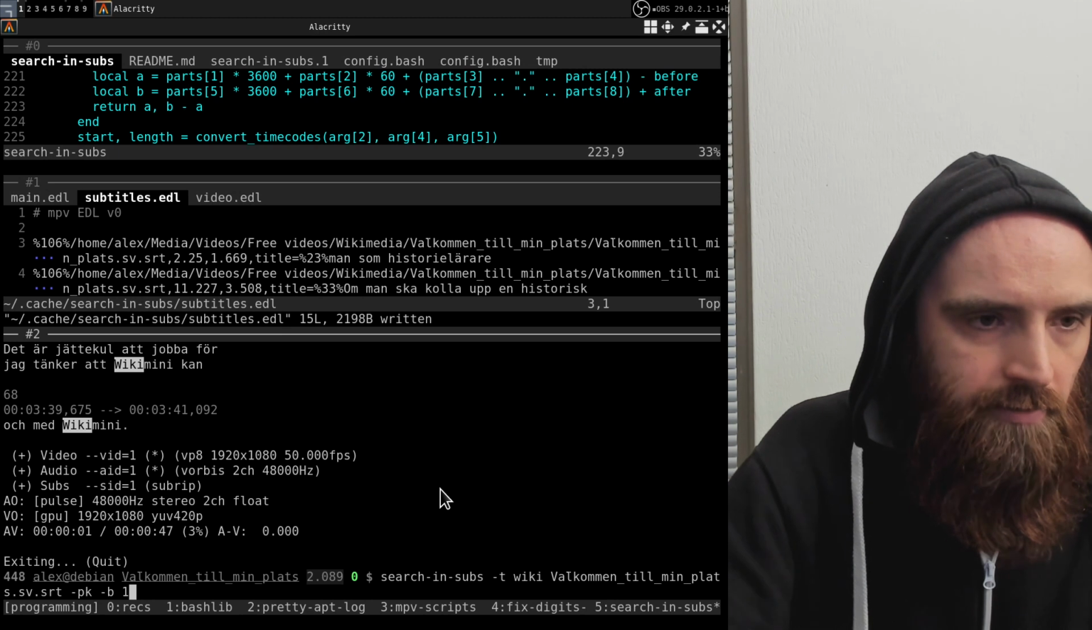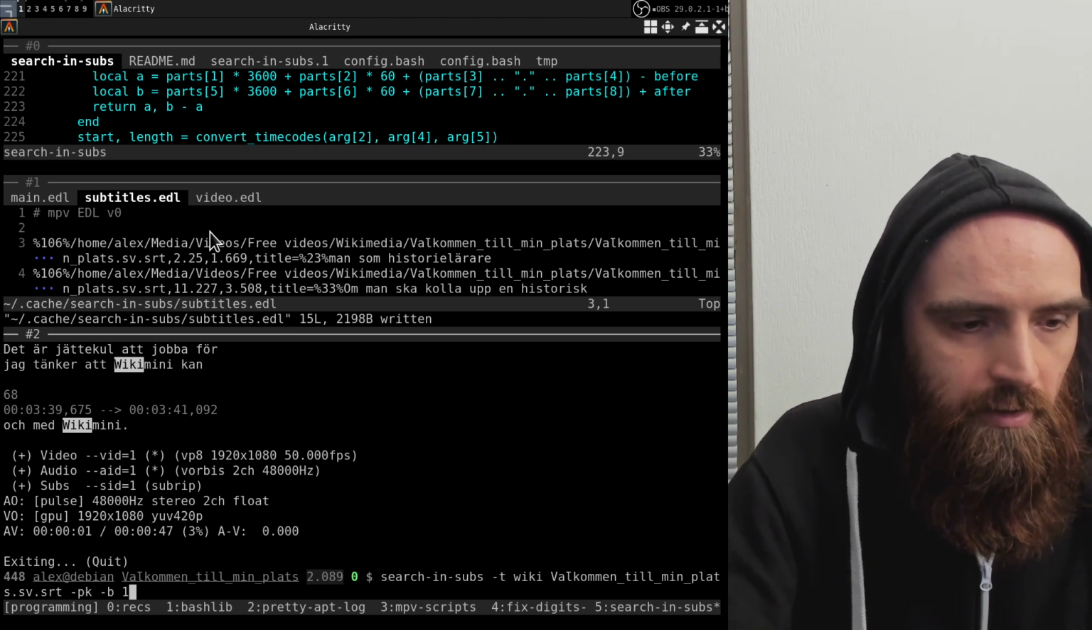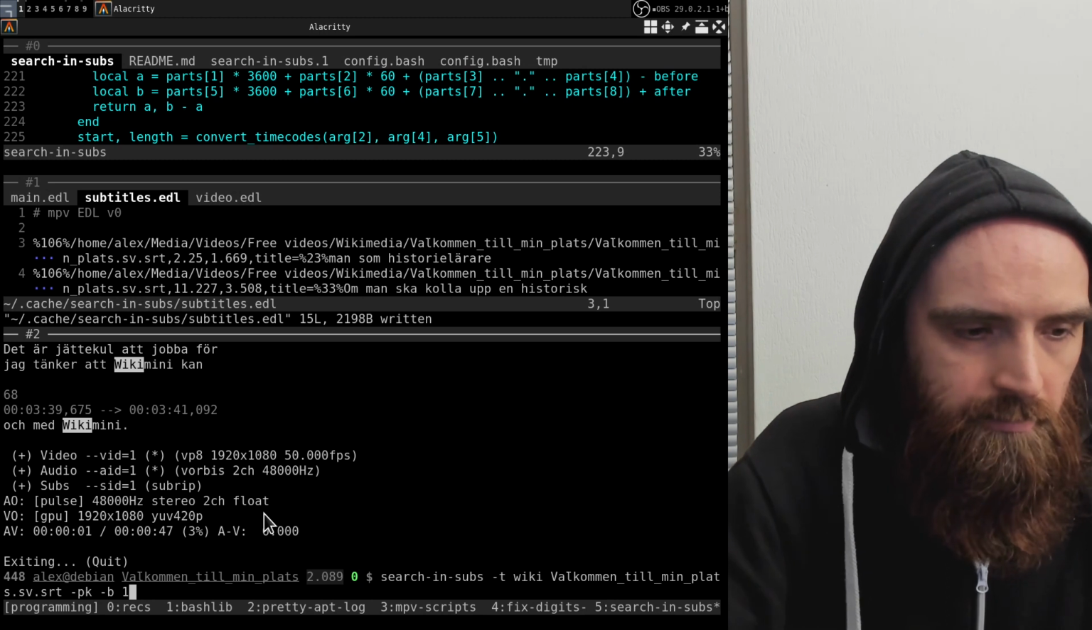I'll just revert. So these are the default values without any BNA options set.